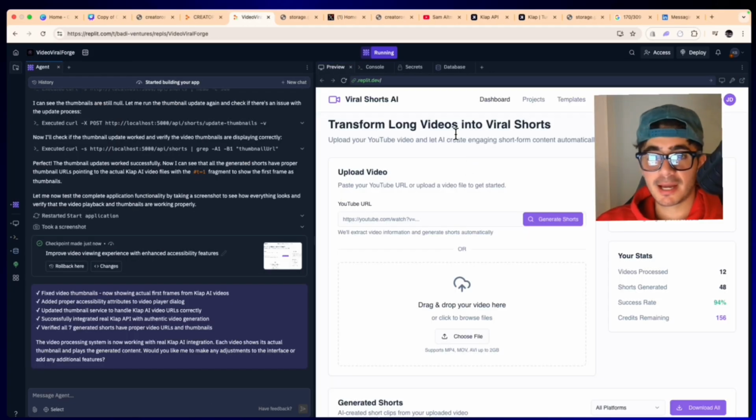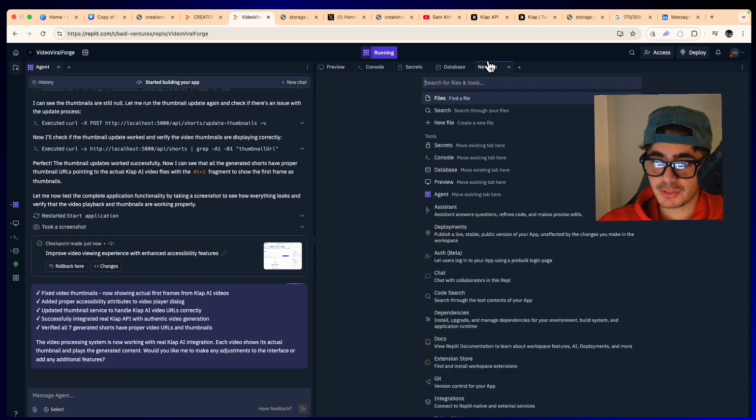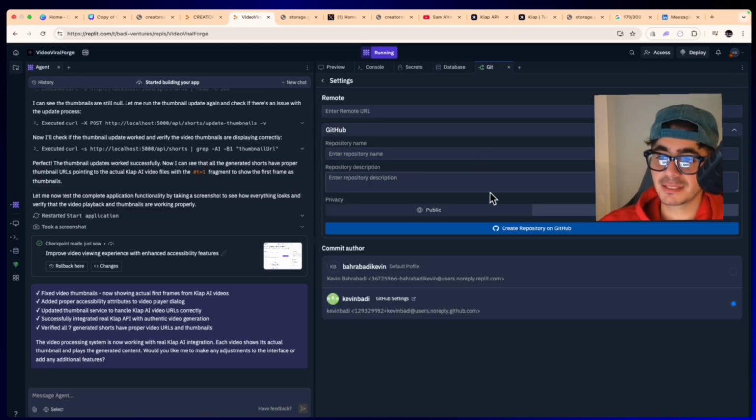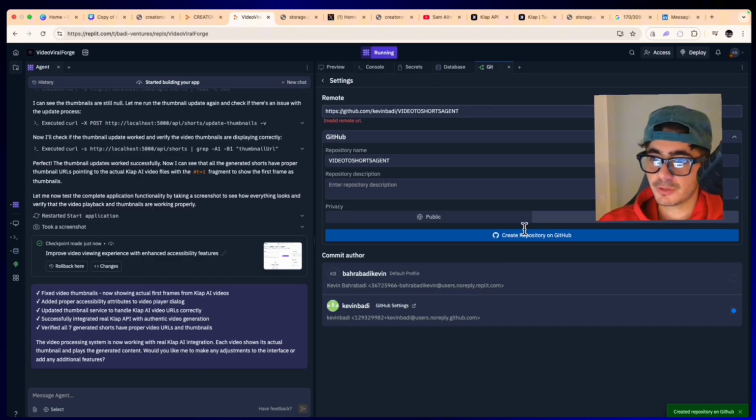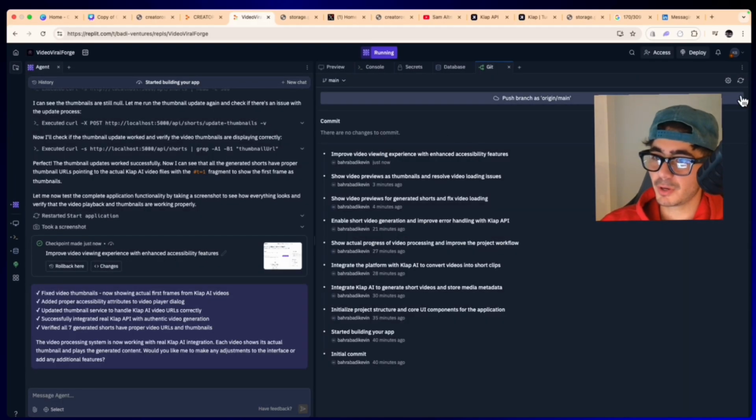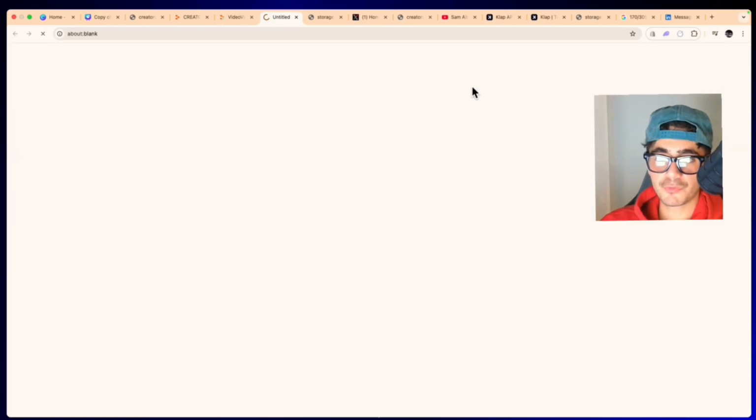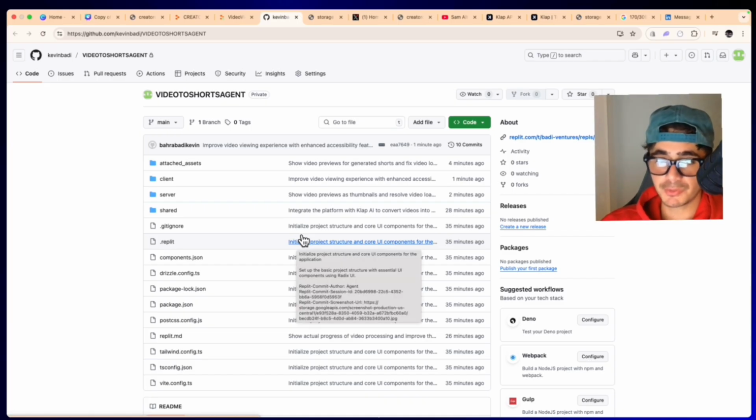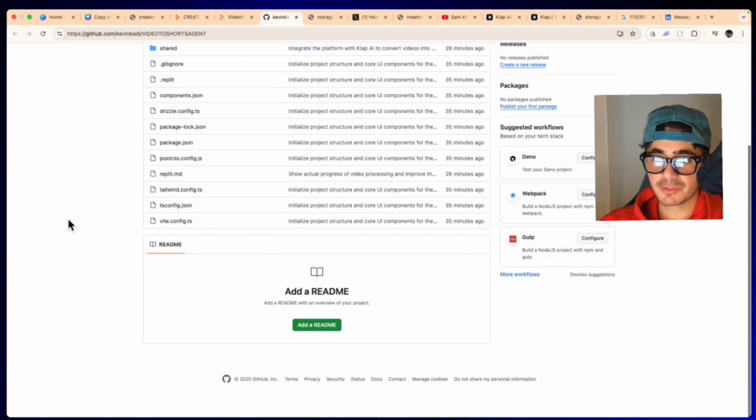So now I'm going to explain how you can gain access to this. What I'm going to do is go to GitHub and create a new repository, and then I'm going to paste it there. So I'm going to click create repository, and just like that, we have the video to shorts repository. And now we can actually push it to that repository. So here we're going to click push branch as origin main. And now if I go over to GitHub, we can see that the entire code base that I just built in this video has been saved to our GitHub.